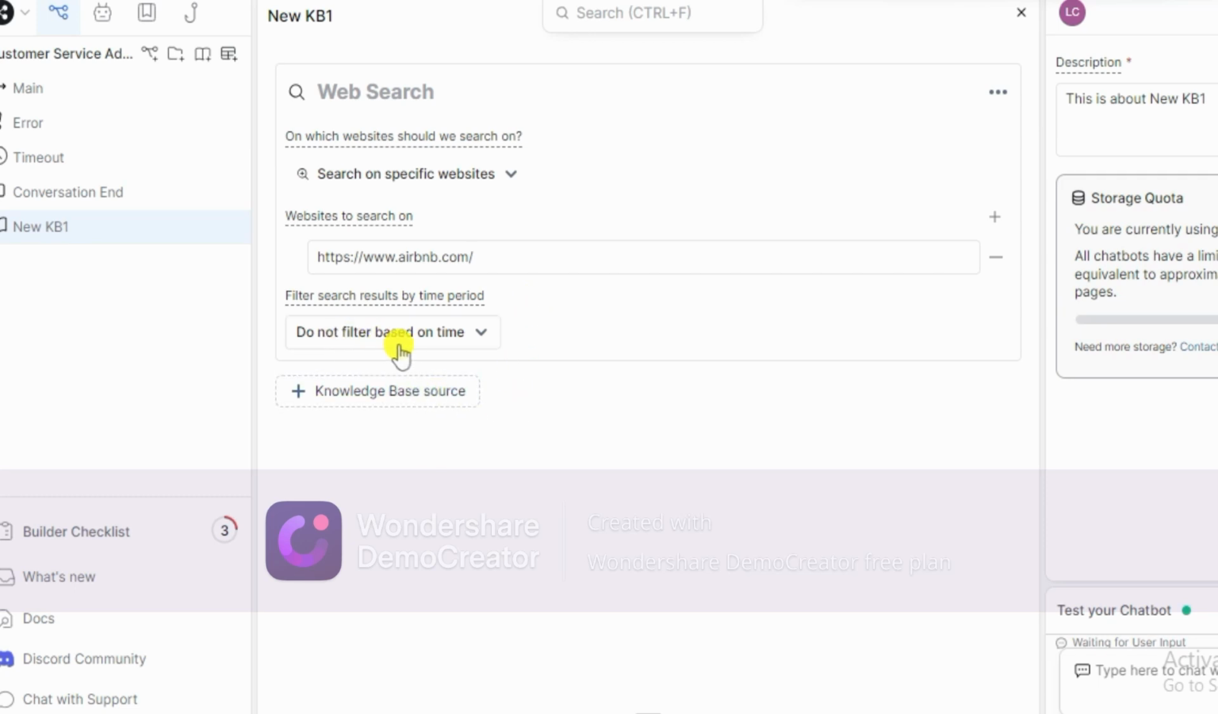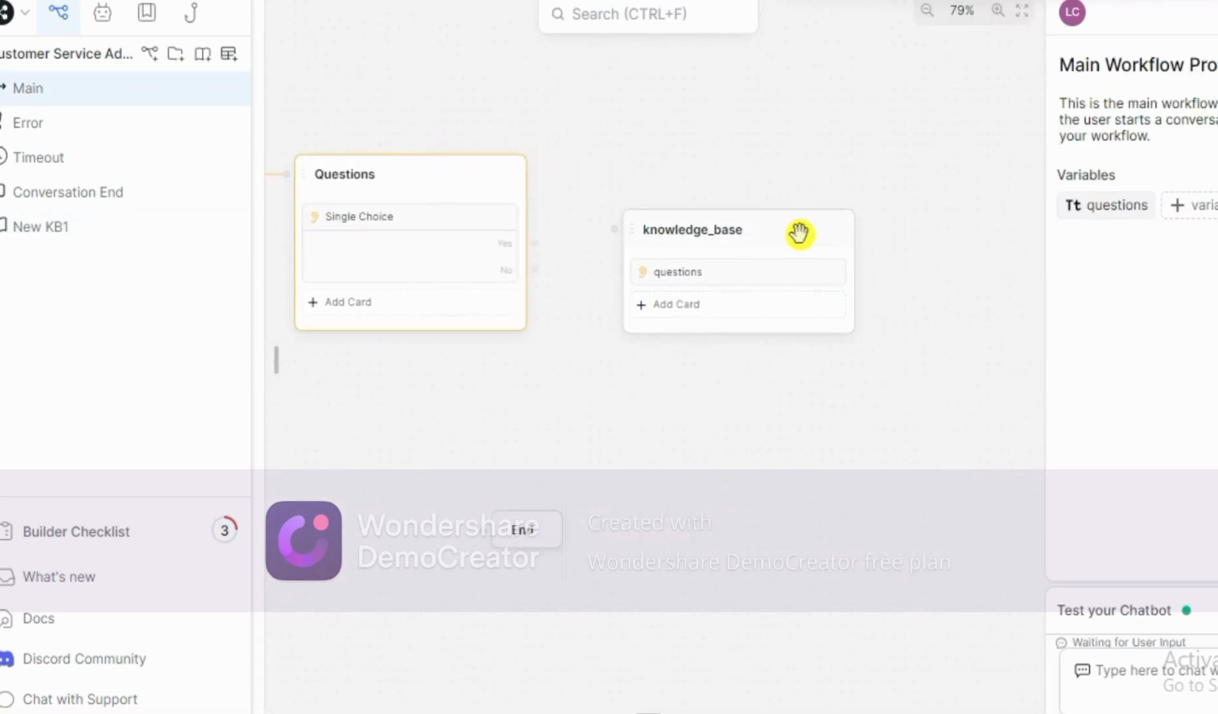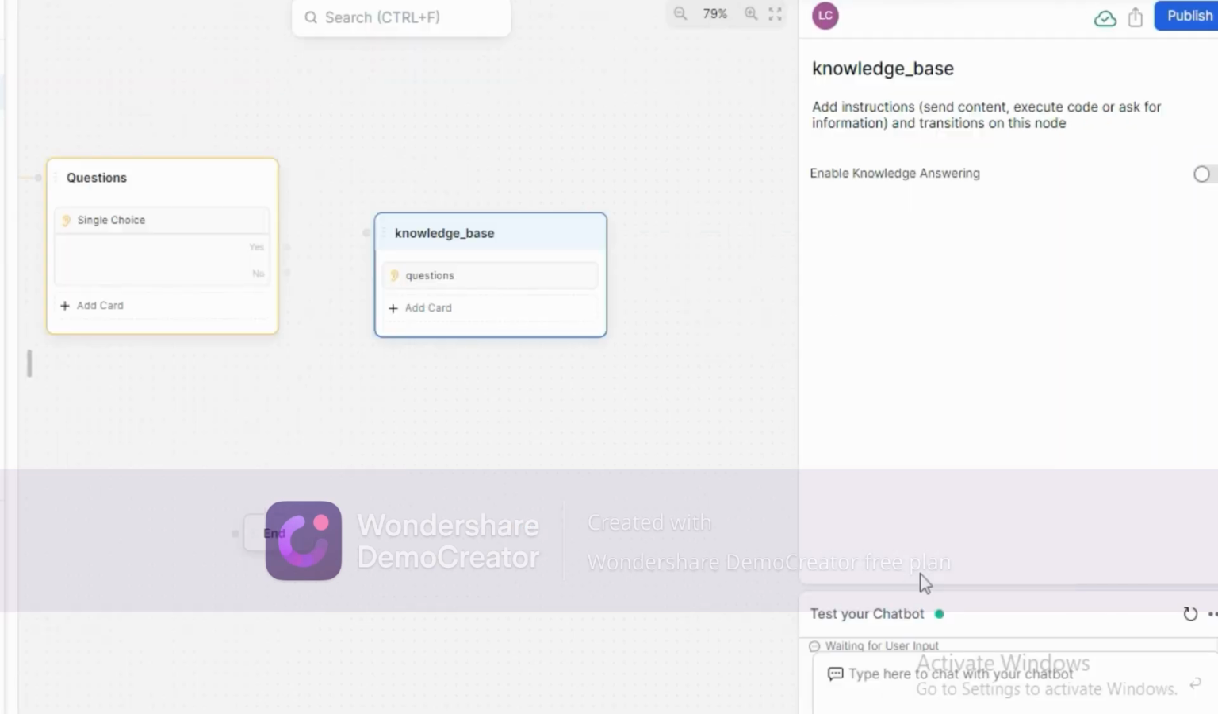All right, my knowledge base is set up, and so in order to turn this on, I'm going to come right back here to my node, and all I'm going to do is click on it. Just click on the name right here, and I'm going to hit Enable Knowledge Answering. You can see this little book pops up. This is the knowledge base node. So any question that my user asks will basically search this knowledge base and hope to find some information.